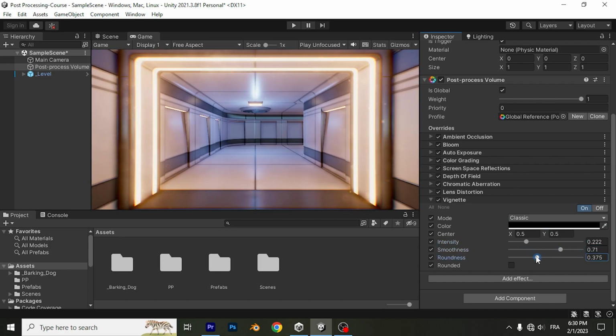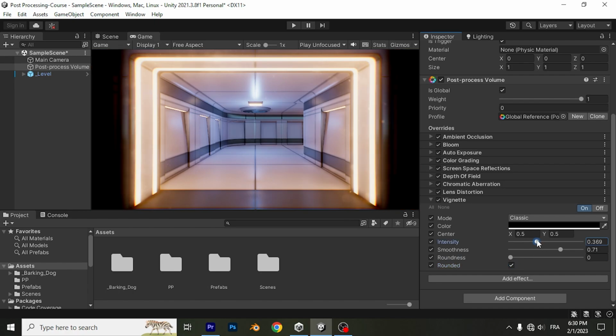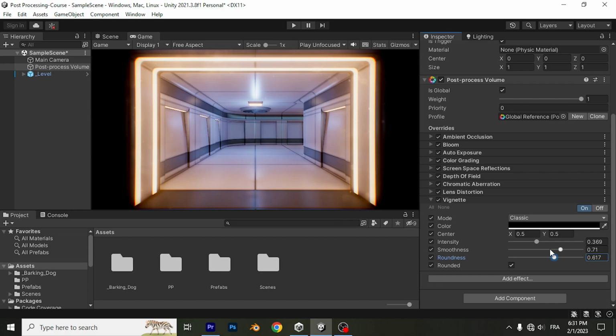Roundness, set the value to round the vignette. Lower values will make a more squared vignette. Rounded, enable this checkbox to make the vignette perfectly rounded. Play with the values until you find a result that you are happy with.